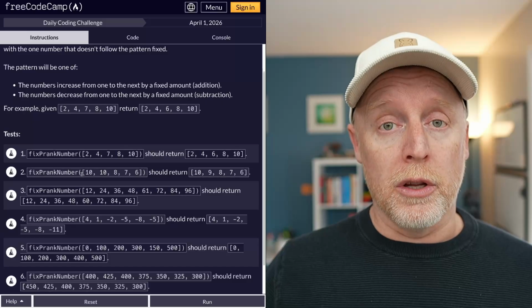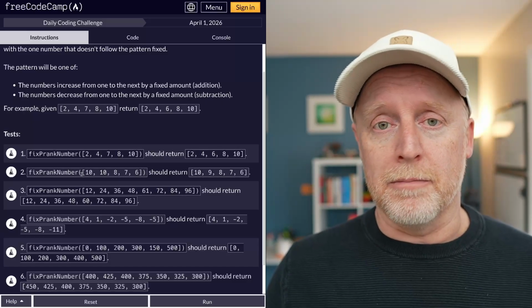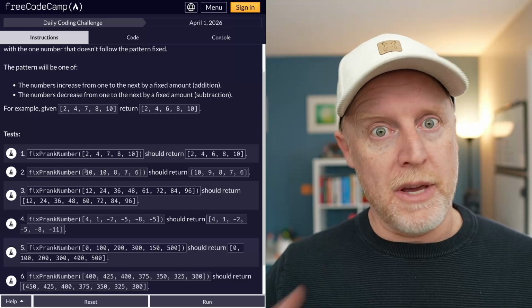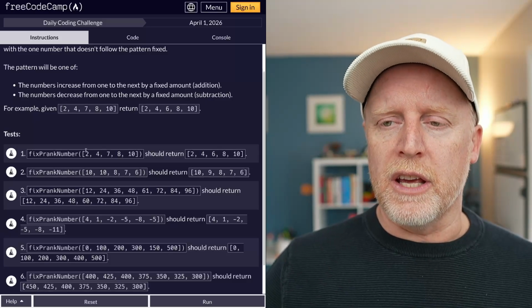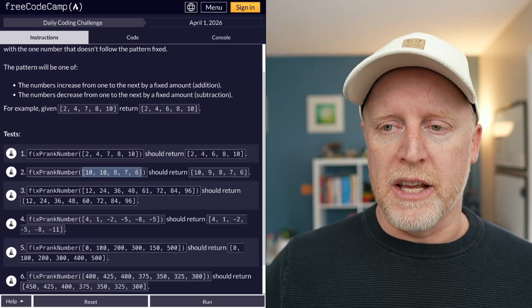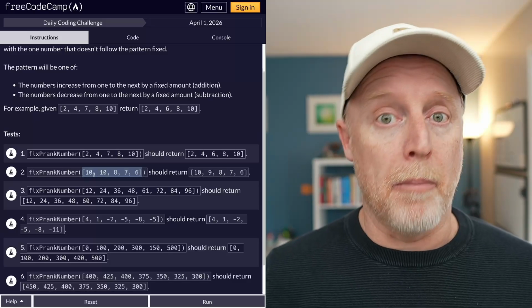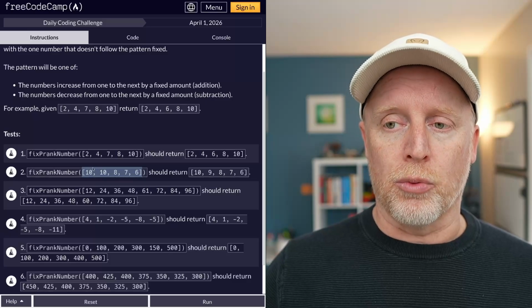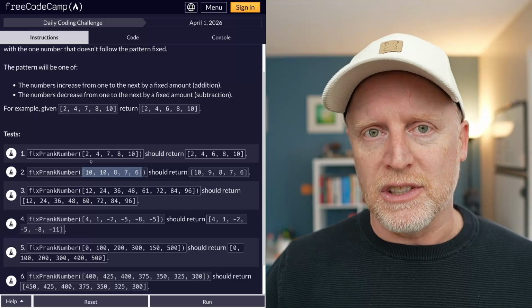So the mode, right, the mode being primary school math, mode, median, and mean, right? The mode is the most common number. So in this array, the most common number being 10, well, that would be the mode, okay? But again, we aren't looking for the mode of these numbers. We're looking for the mode of the differences.